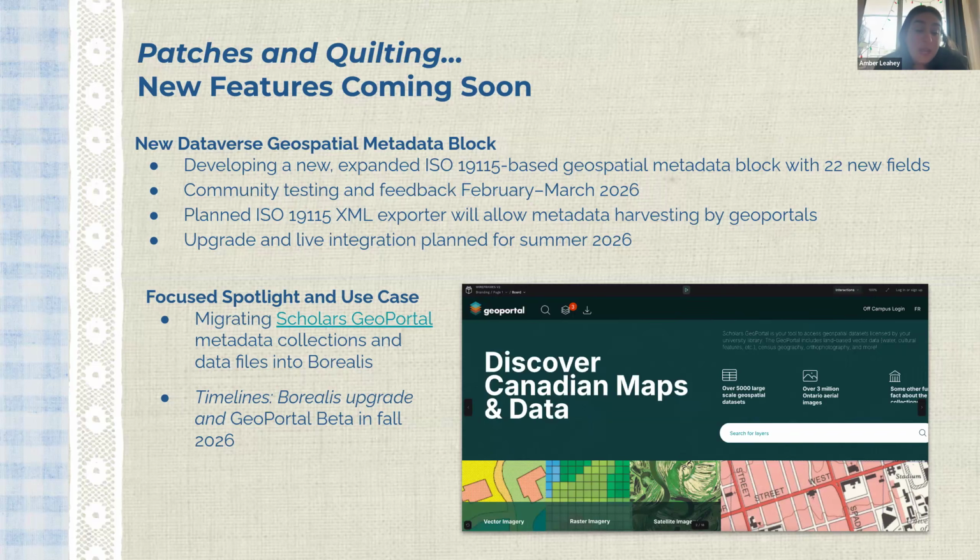And this new set of fields is added to Dataverse's geospatial metadata block, which are enabled by researchers to add metadata to describe their data sets. And we will use this as part of the collections where the Scholars GeoPortal will be migrating into Borealis later this year to support metadata for that system and that search and discovery in that new platform.